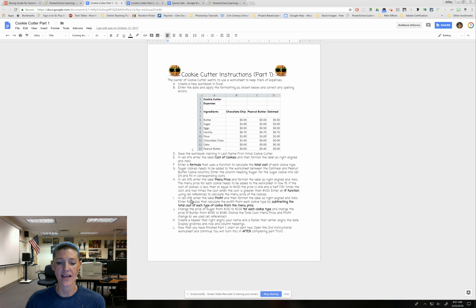All right, then in cell A16, you'll enter the label Profit. You'll format that as right aligned with italics. Enter formulas that calculate the profit for each cookie by subtracting the total cost of each cookie from the menu price. So if the cookie cost you this much and you made this much, how much is the profit?